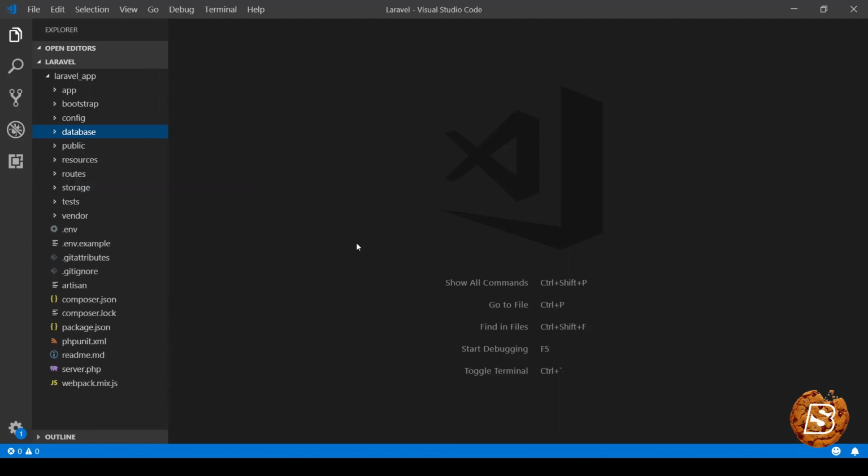So this was a walkthrough of the Laravel application structure. We'll continue exploring more about Laravel in upcoming lectures.